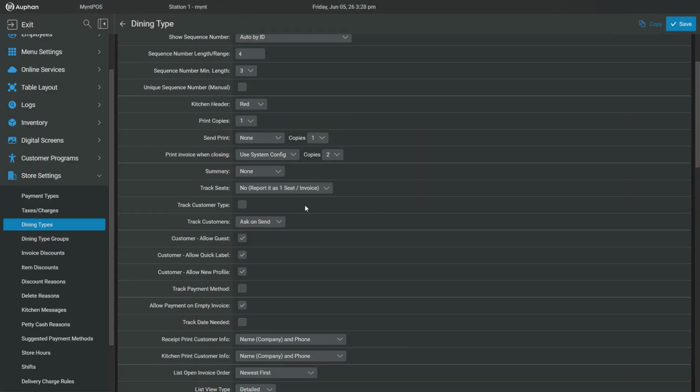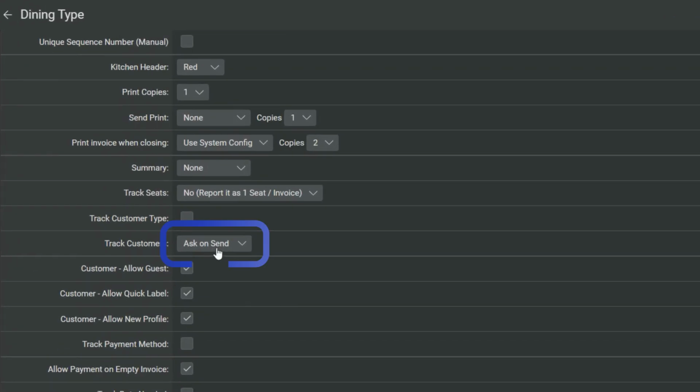We can scroll all the way down here to track customers. By default, this will be ask on send, meaning when you send your order, it will ask you for a customer name. We select that for no. It will never prompt us for a customer. Or if we select ask on order, as soon as the invoice screen is pulled up, it will ask us for the customer name. We can also have a checkbox right above this for tracking the customer type if that is desired.